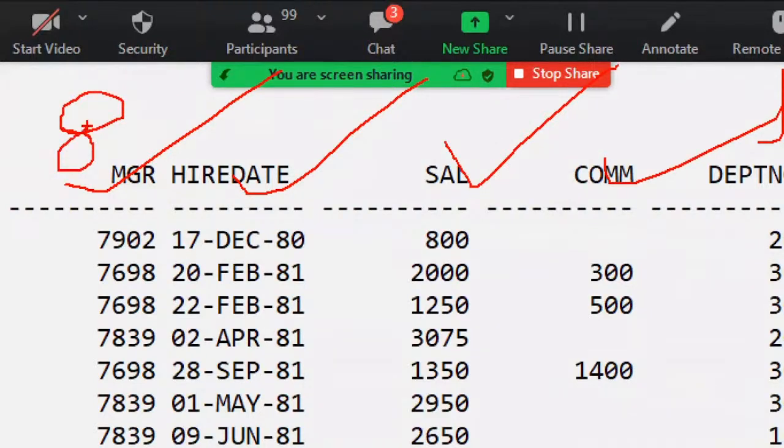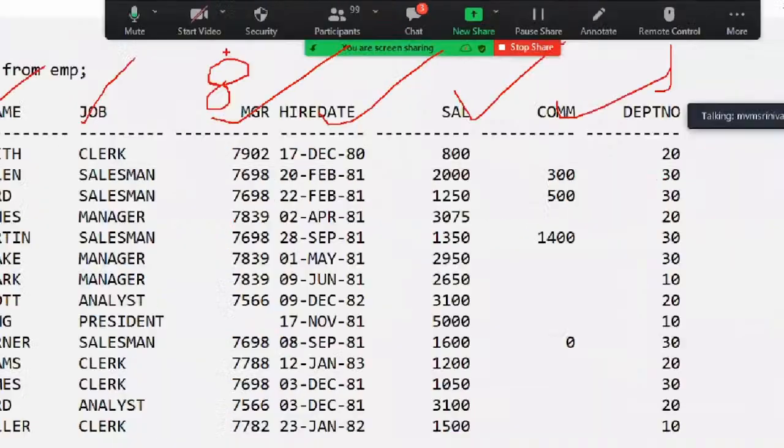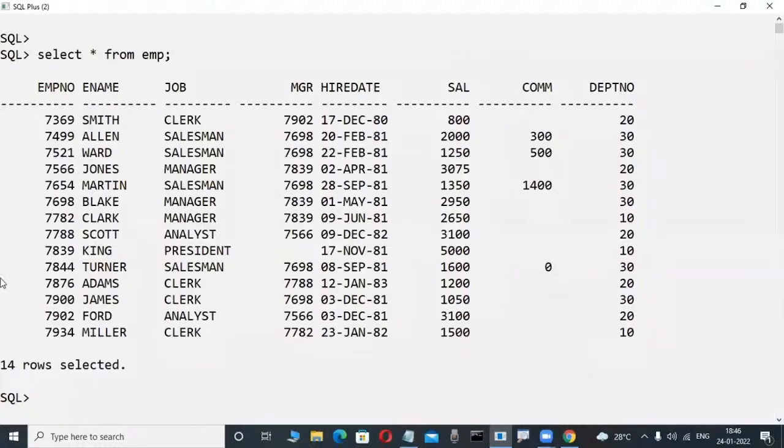Why I'm counting this: write a query which counts the number of columns in a table. That is an interview question, that one in the future. Okay, you are familiar, most powerful, all those things. Okay, fine. Yes, 8 columns are there.